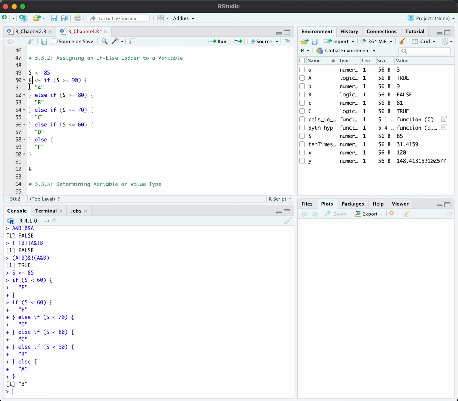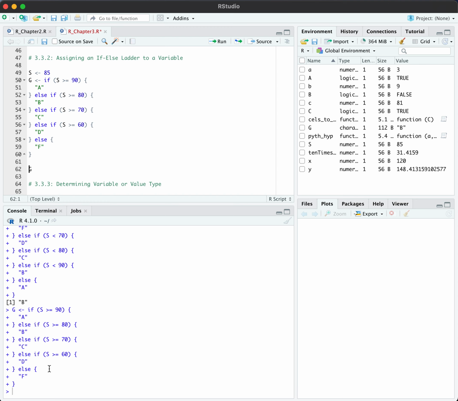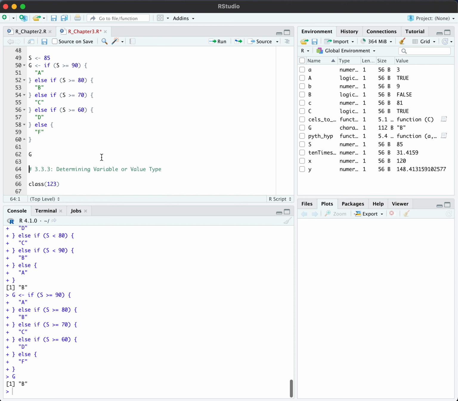Okay, so we're going to now just assign this to G. You can see it doesn't print out a result like our previous one did. We have to actually type out G on our own to get what the value is, because that's how assignment works. So we can see that based on what S is, what we've previously specified, G is B. So the grade we would assign to that score would be a B.